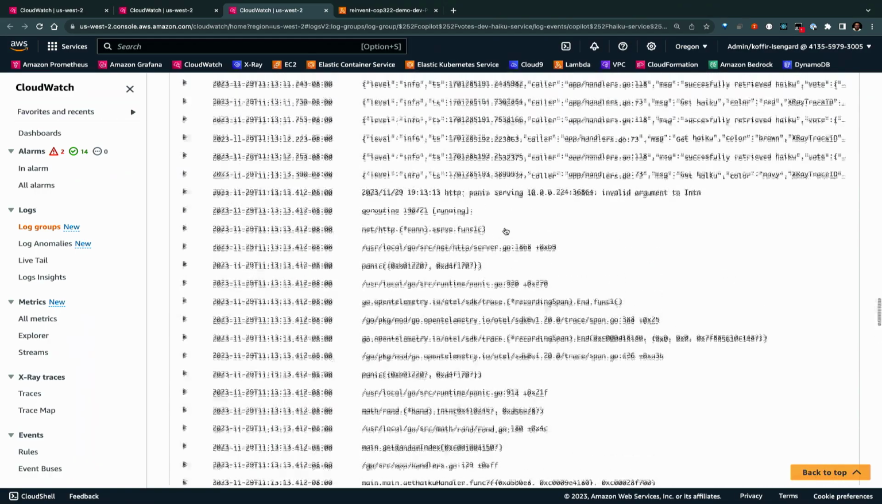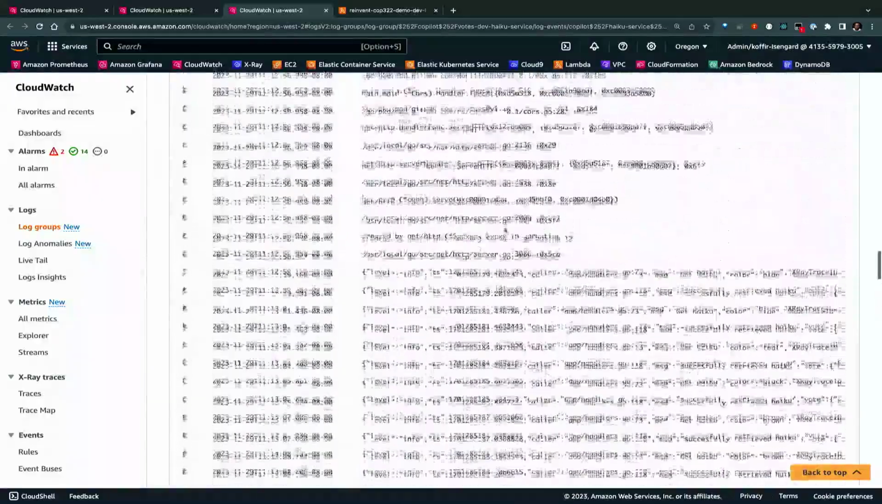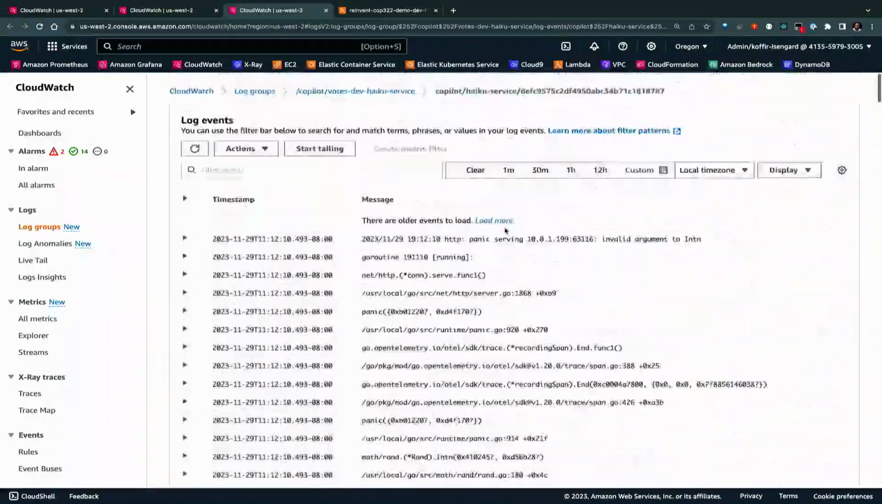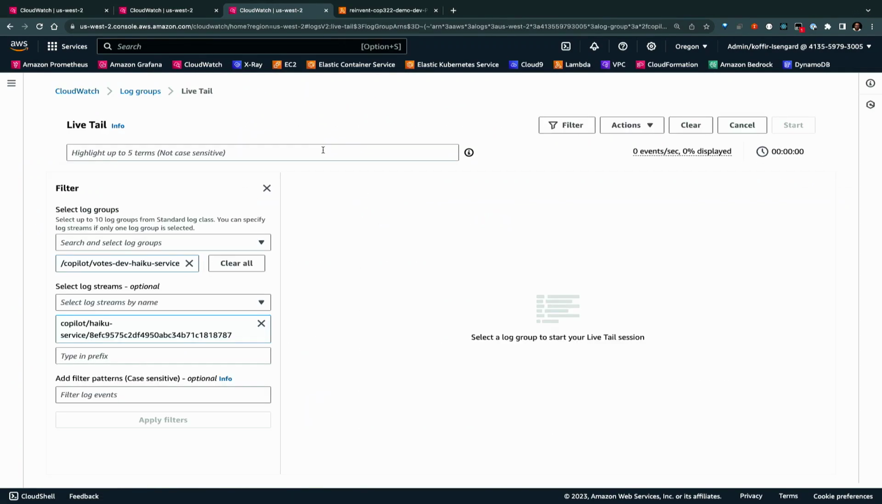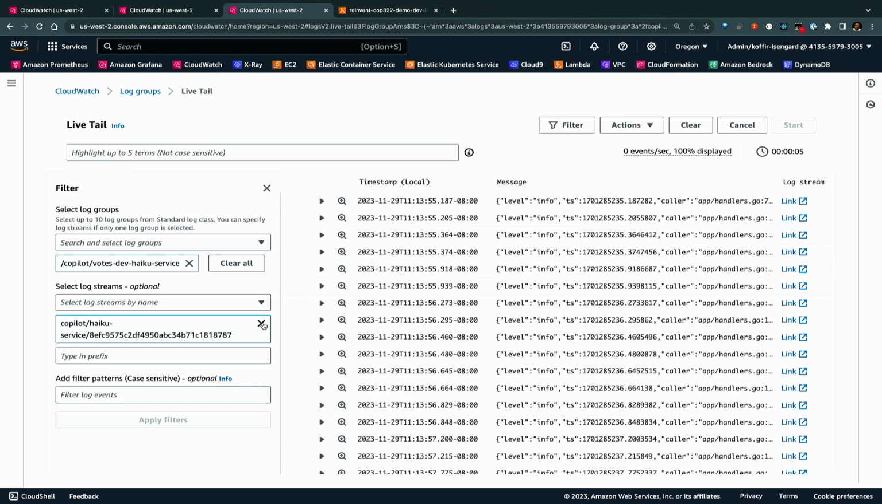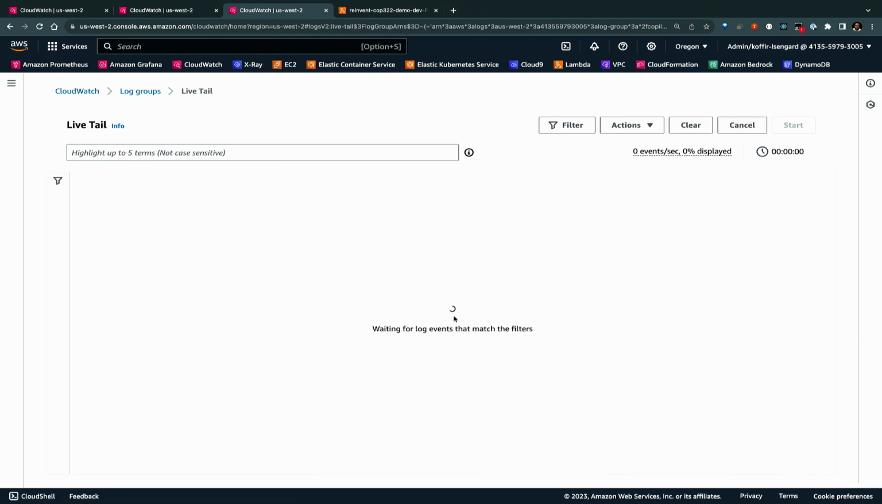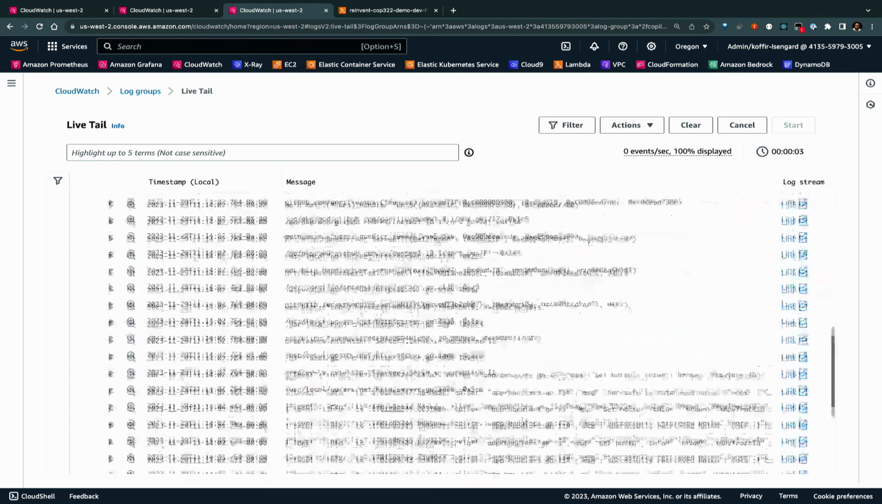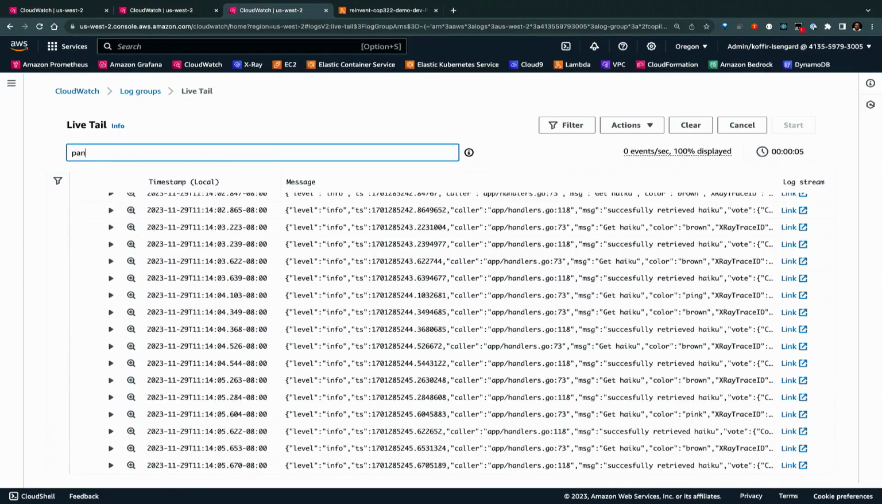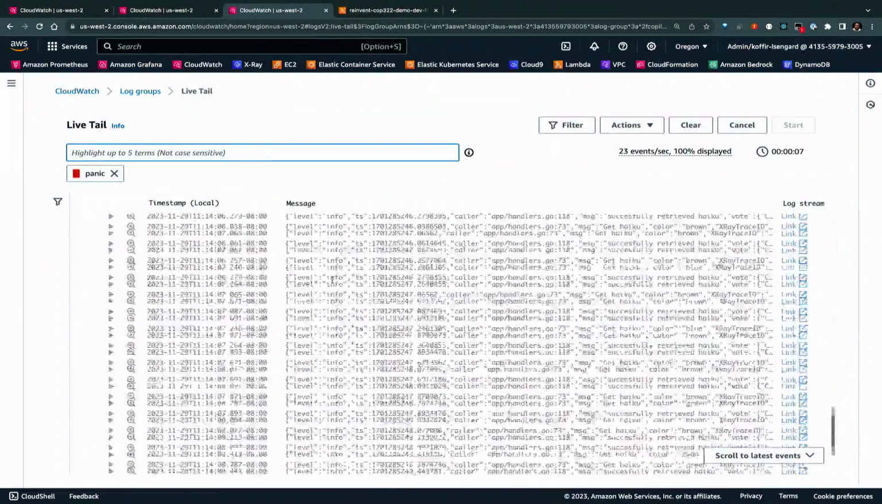But let's continue. I want to understand if this happens a lot, so I will do Live Tail on it. If you click on Live Tail, let me remove this stream to make sure I capture all of those logs and apply the filters. So you can see in live everything that is happening. Let me highlight panic messages.